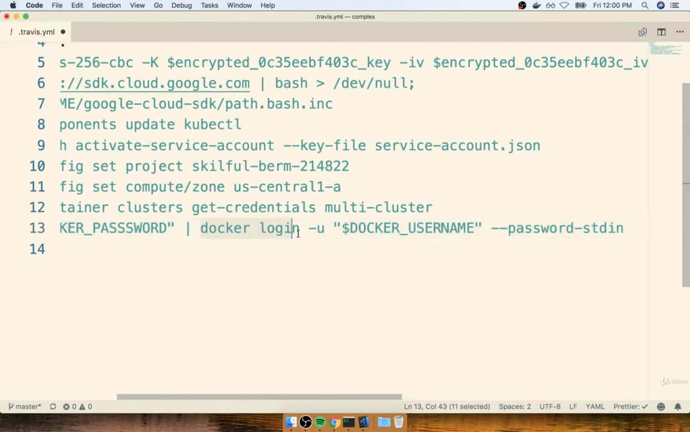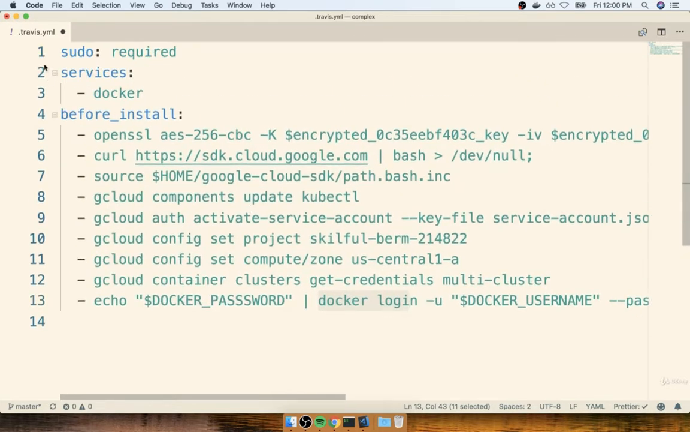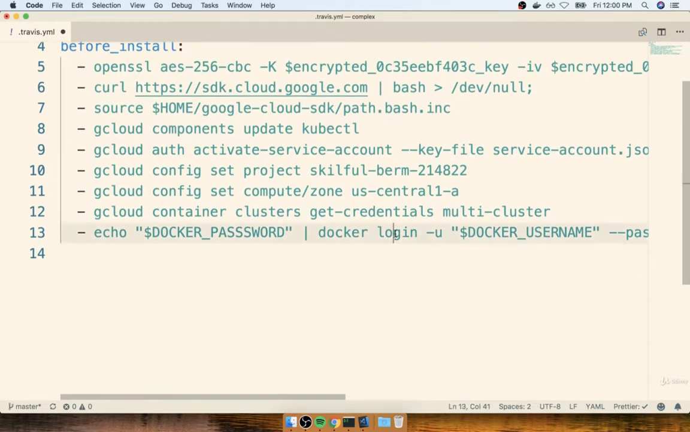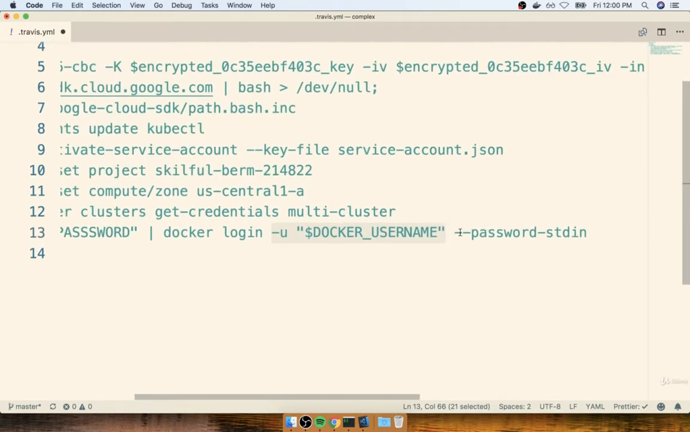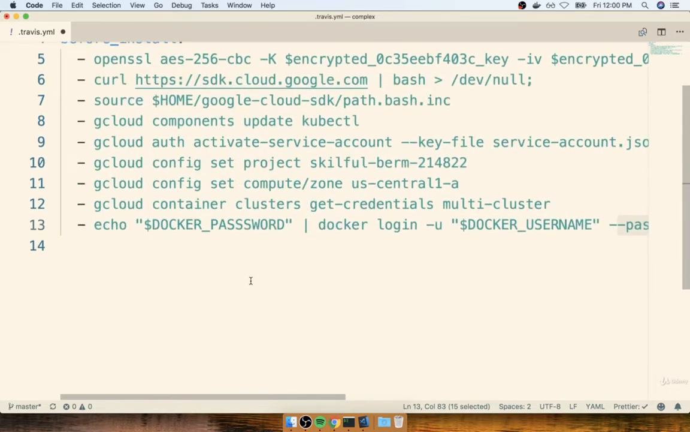Remember, we're making use of the docker login command. We have access to Docker because we specified it as a service inside of our YAML file. We're running login, and we're specifying the username right here, and then we're saying that the password will be emitted over standard in into this command. And we make sure that happens by echoing Docker password ahead of time.